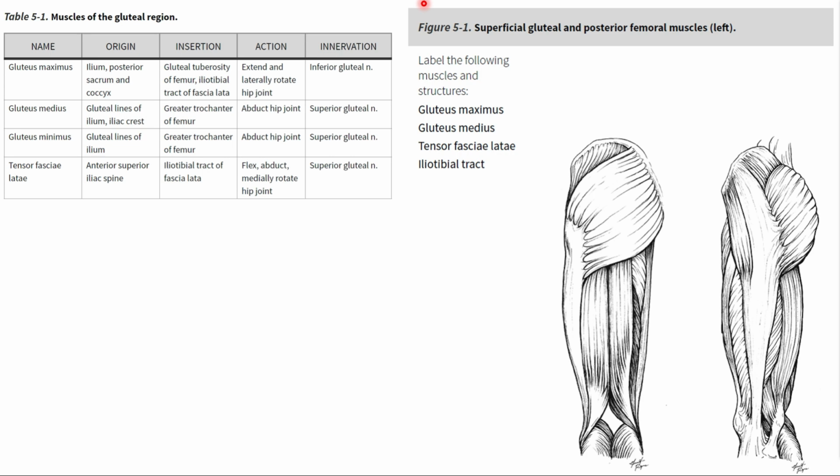That is essentially going to train your brain to be able to identify origins when you see the name, or identify an insertion when you see the name, but it's not going to allow you to do it in the opposite order. So for example, in this table, we can see here that the gluteus medius inserts into the greater trochanter of the femur, which you were introduced to in a previous lesson.